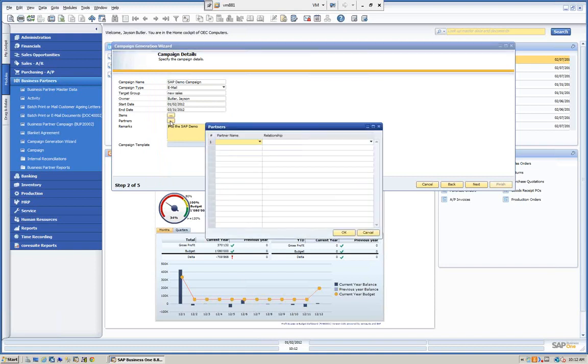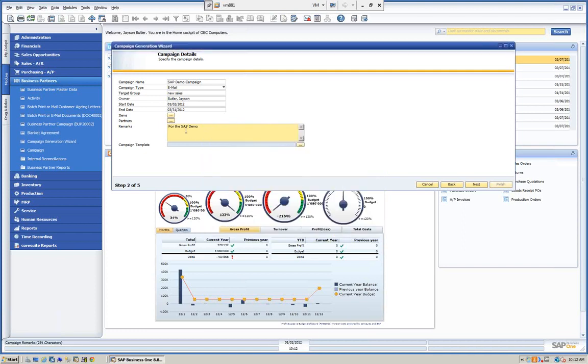We can also add partners. These are people that are not our business partners. These are not our customers, but these are people that we're working with. So we can actually define partners in this setup, and we can look at a different type of partner. Maybe we're working with a mailing house, or working with somebody else that's related to the campaign. So again, we can just add that if we want. Here's the remarks. Again, we can add whatever we want.